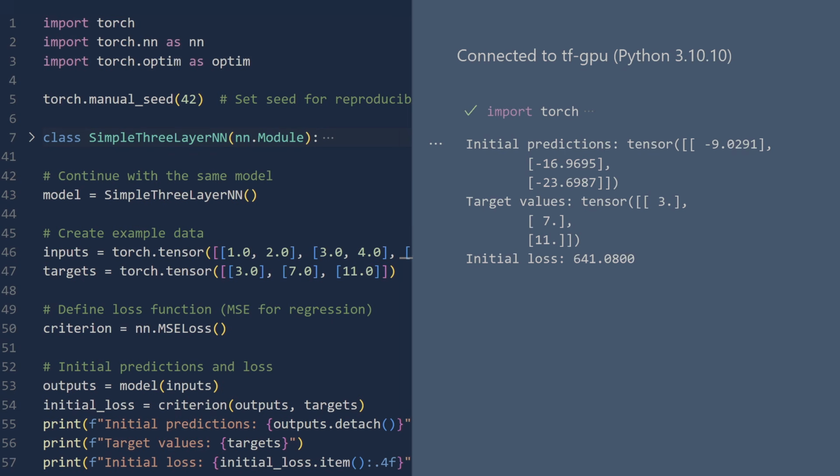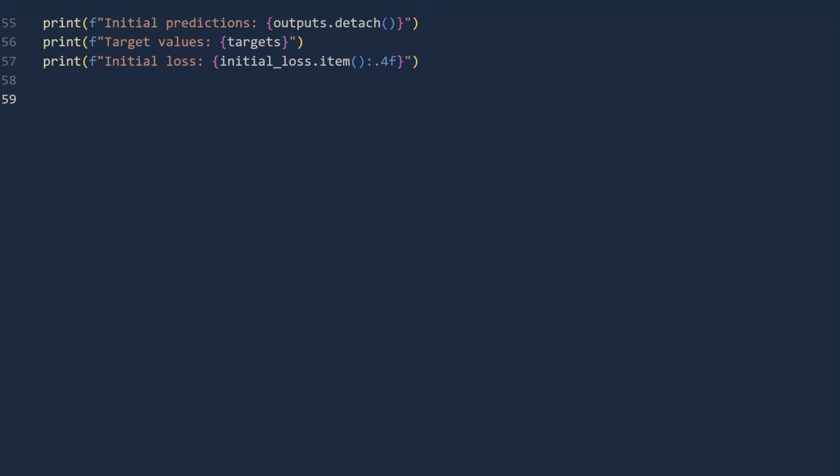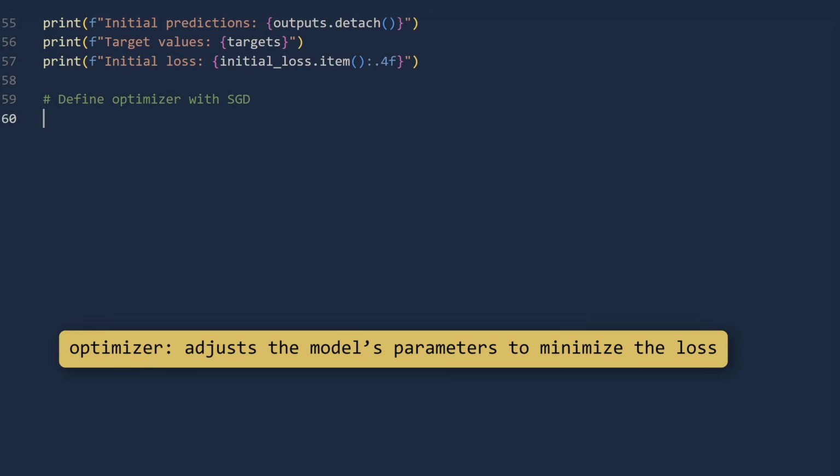Run. A perfect model achieves a loss of 0. Our model is not perfect. Knowing the error is only the beginning. To improve, the network needs a way to learn from its mistakes. Enter optimizers. An optimizer adjusts the model's parameters to minimize the loss.